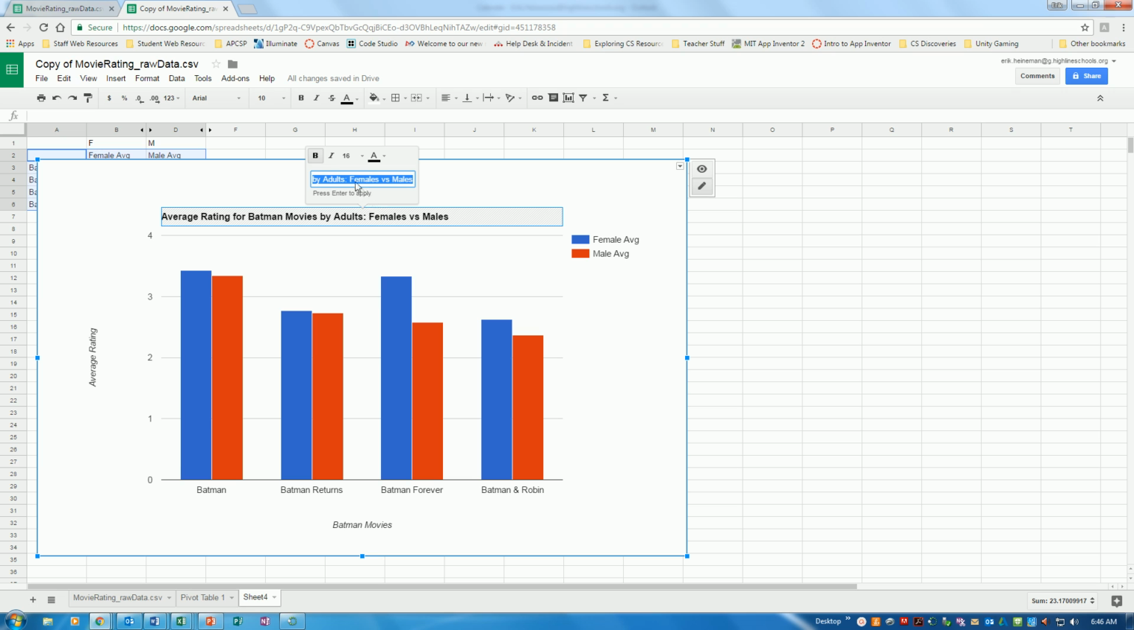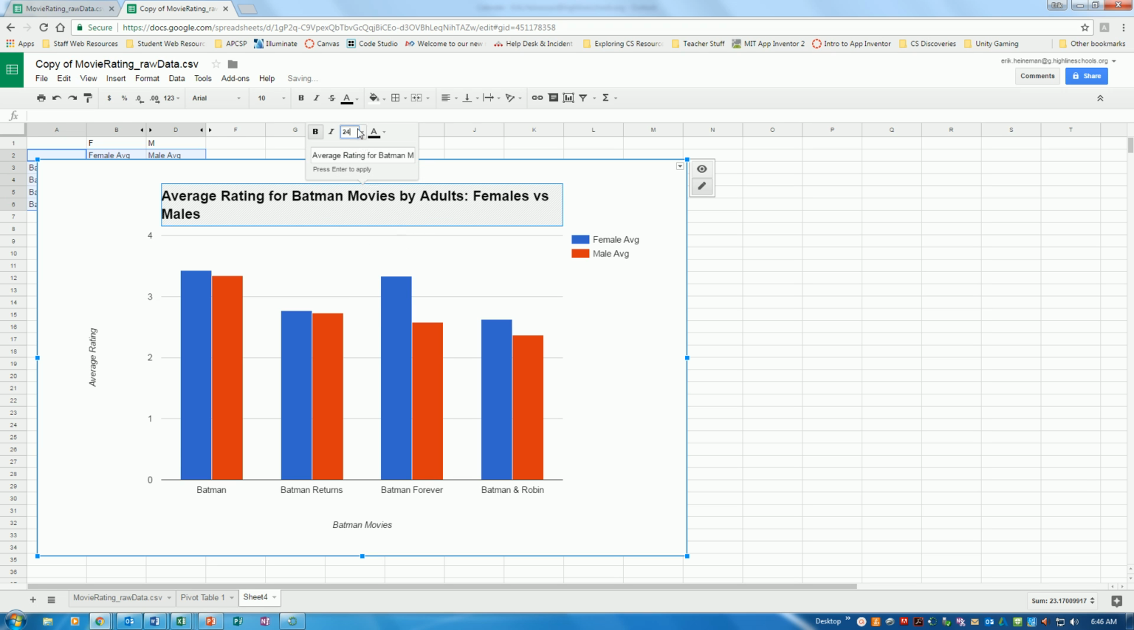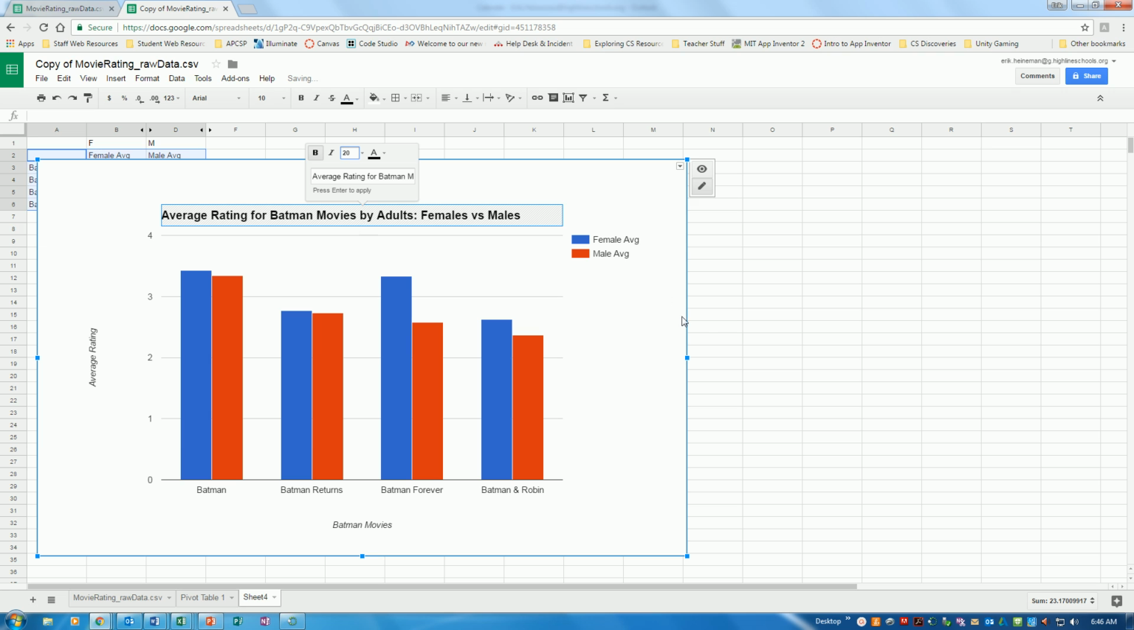increase the size of the chart and maybe increase the size of this just to make it look a little bit better. Might decrease that just a little bit so it stays on one line. But that way we can get a more accurate picture of the chart.